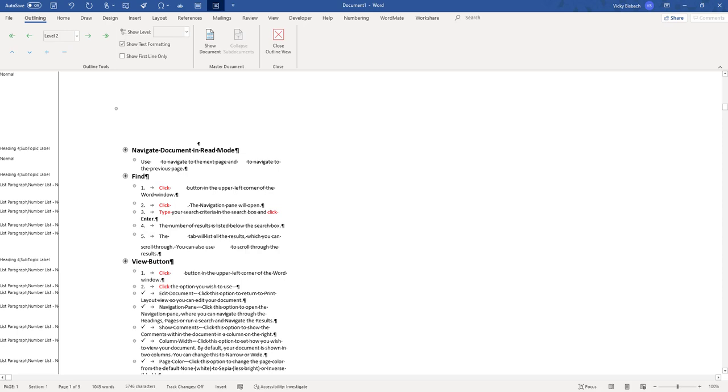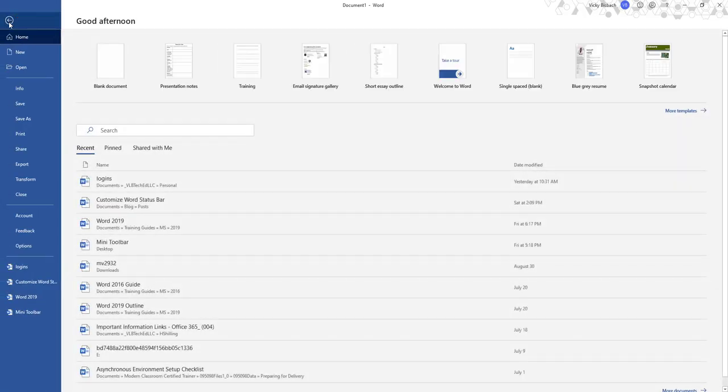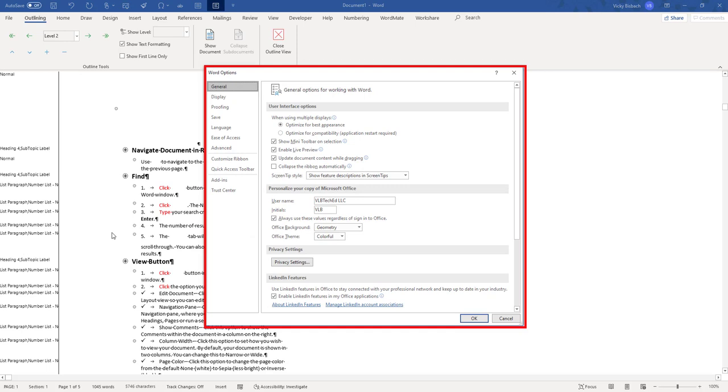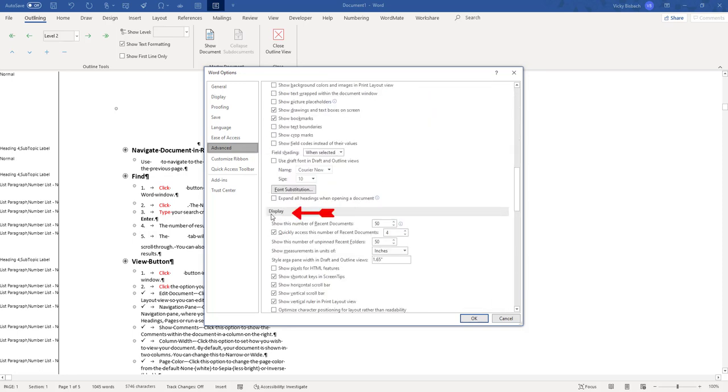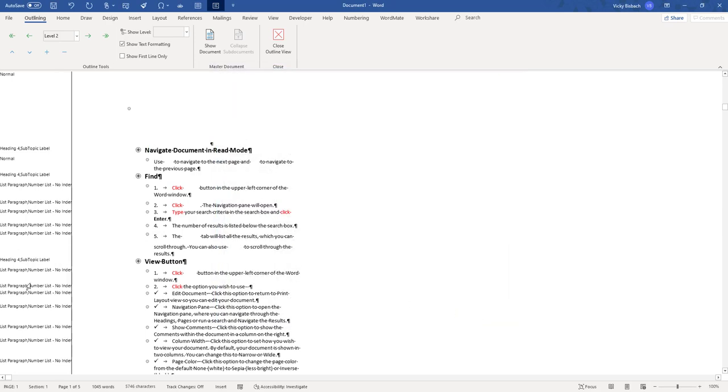Okay, so now to turn on that option, what we're going to do is come over here to the File tab, to go to Backstage. We're going to come down to Options. It's going to bring up the Word Options, and we're going to come down and click on the Advanced button, and then we're going to scroll down until we get to the Display area, where it says Style Area Pane Width in Draft and Outline Views. This is where we set it. So if I want to set it so that the default is always a certain size, I can do that. So let's say I want to set it to 2. Say OK. And now I've got it set to 2 inches when I'm working within my document.